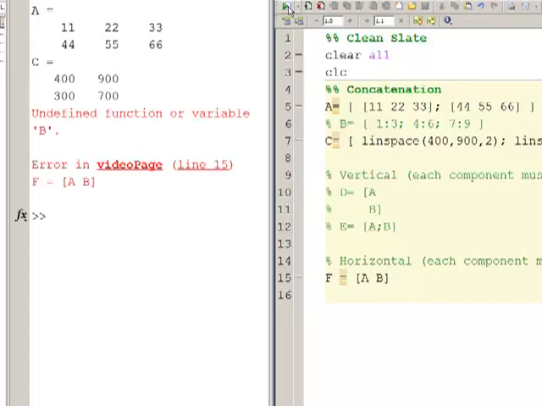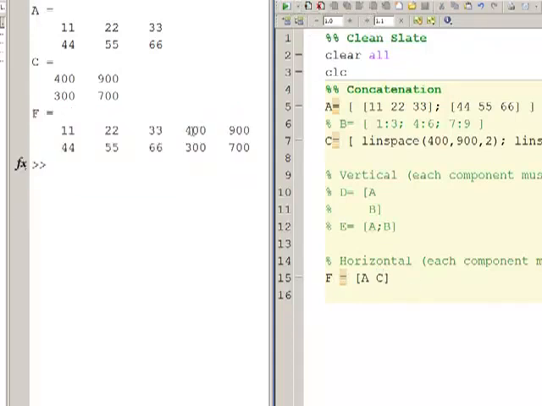So when I run this, oh, you change this B to C. So when I run this, C now has gotten concatenated horizontally to the right of A in F. So that's concatenation. You have to think about it vertically and horizontally. Vertically, you have to have the same number of columns. Horizontally, you must have the same number of rows.